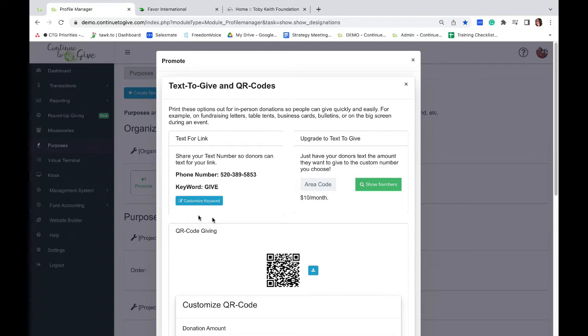Now, what's the difference between text for link and text to give? Well, text for link is where your donors or congregation will be able to send this keyword to a generic phone number, and they'll receive a link back in a text, where they can go directly to your donation form. And text to give is where you will choose a specific phone number, and your donors can send a text with the amount of money they want to donate.